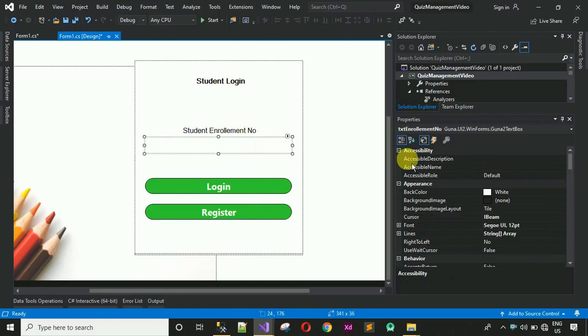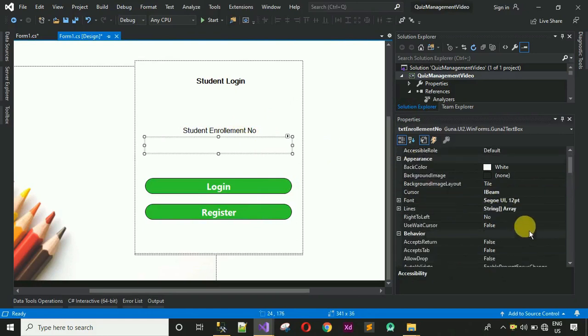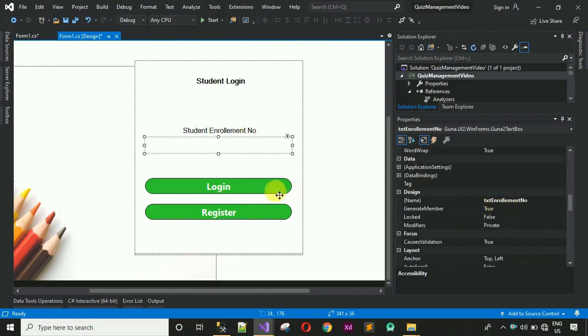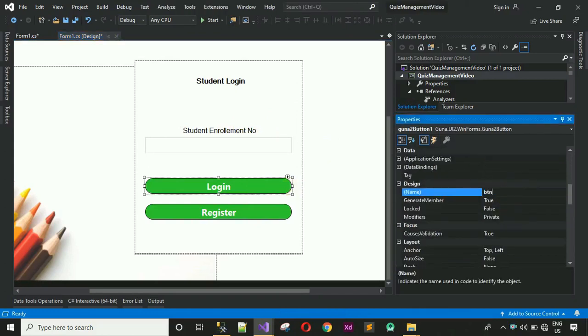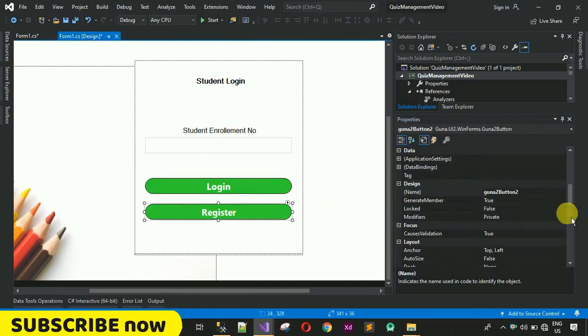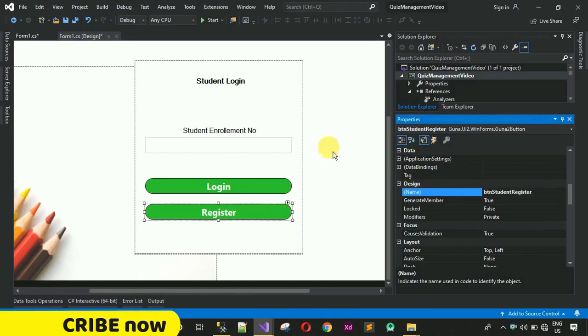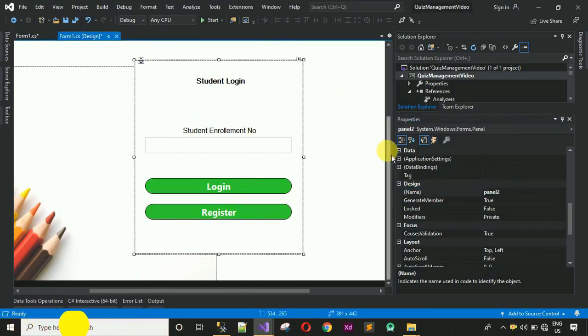So we have changed the text for this, design name for this one, the txt enrollment number. This button is btn login, btn student login, and this button is btn student registration, register. And next thing, now everything is ready.